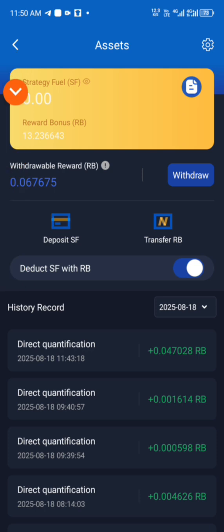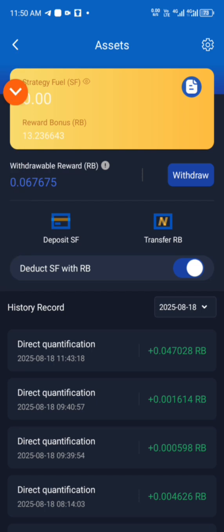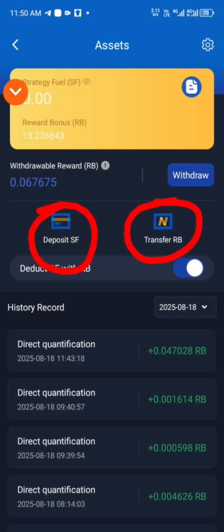All right, when you come to this side, this is the same place you see. If you want to deposit strategy fuel, you see it over here. Or if you want to do any other deposit, it's here. If you want to transfer reward bonus to a friend, to another Royal user, that is where you see it. Transfer app. If you want to withdraw, you tap on this button over here. As you can see, everything is like that.